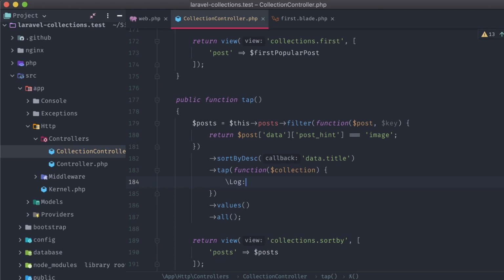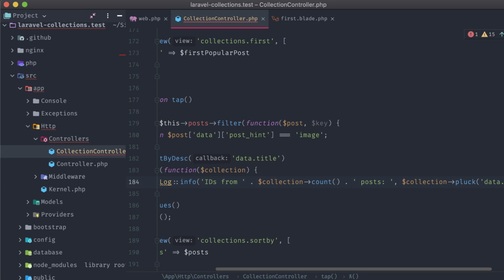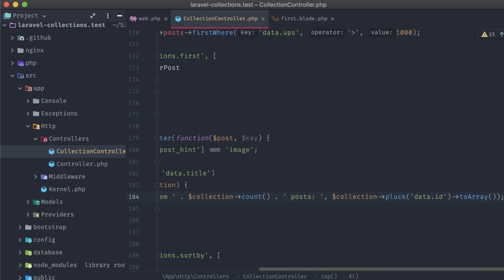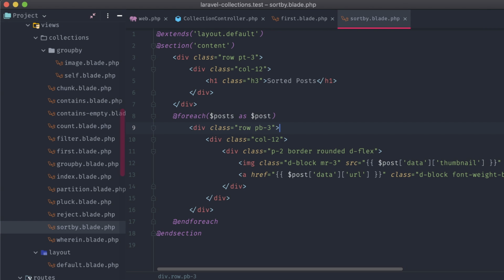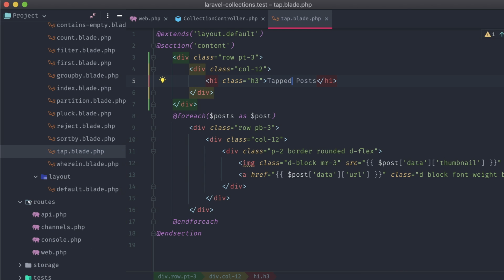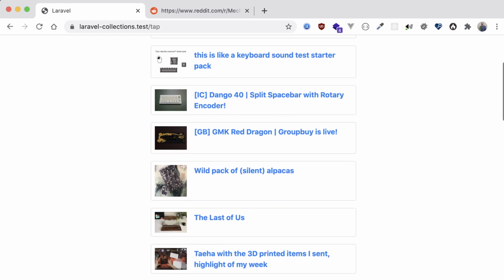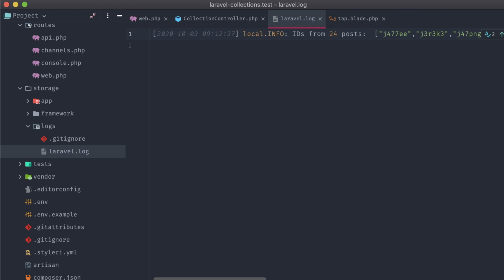So for example, let's say that after sorting we want to log the IDs of the posts that are in the current collection. Tap takes a single argument, a closure function with the collection, and inside of that we can write to the log. We'll display some text, the number of items in the collection using the count method, and then the IDs by pulling them into a flattened one-dimensional array with Pluck. Finally, let's create our test blade template and see how this works. We'll have to load up the tap route, and while it doesn't look like anything has happened, let's check the log. There it is. We've logged that there are 24 posts, and the IDs from each of them have been dumped in here as well.